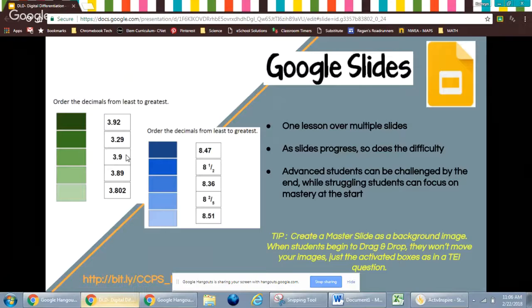A tip for Google Slides is to use the master slide editing. It gives you a chance to create a background image so that when students are playing around with the drag and drop, just like they would see on an SOL TEI question, they won't end up moving your images. They'll only be moving the hotspot activated sites, and then they're not changing the size of a text box to triple the size of the page.